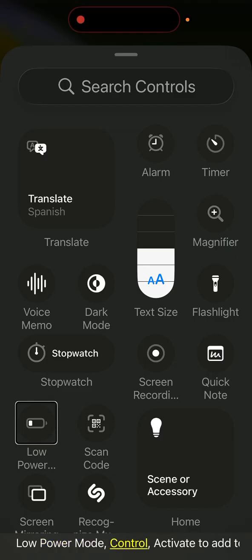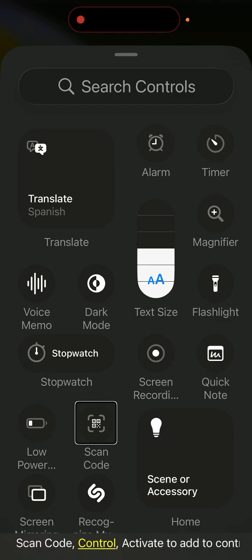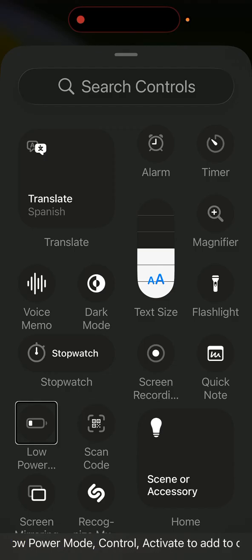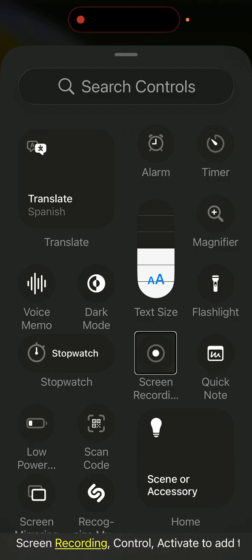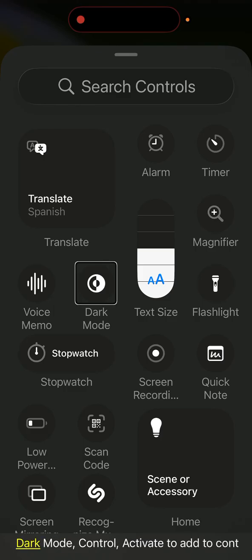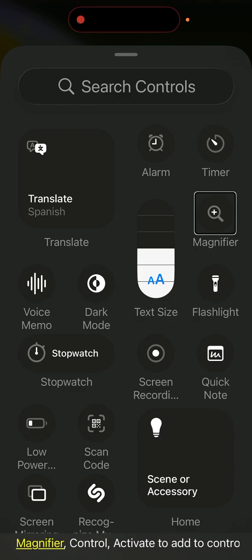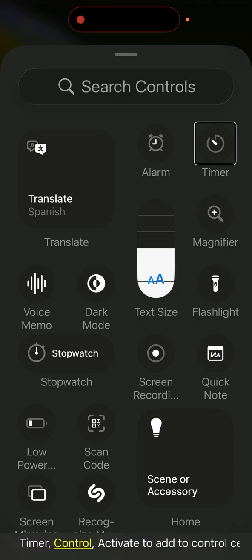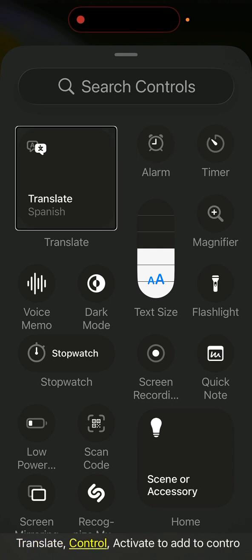Low power mode. Control. Scan code. Control. Well, I really like that Activate to add to control. The translate one I like. I'm going to flick to the left. Low power. Quick note. Stopwatch. Flashlight. Dark mode. Voice memo. Magnifier. Text size. Timer. Alarm. Translate. Control. Activate to add to control center. All right, so I'm going to double tap on that.